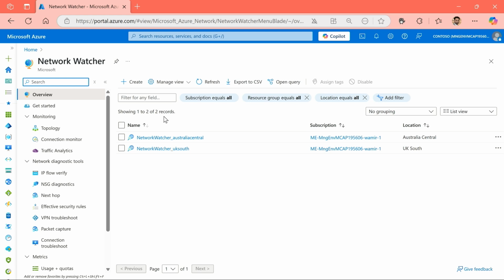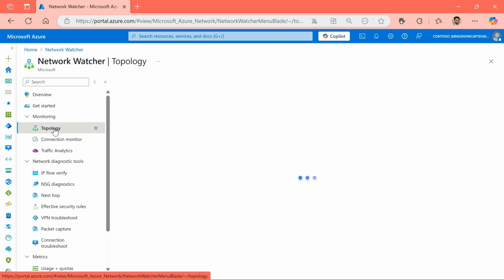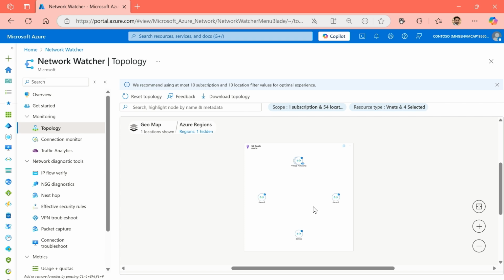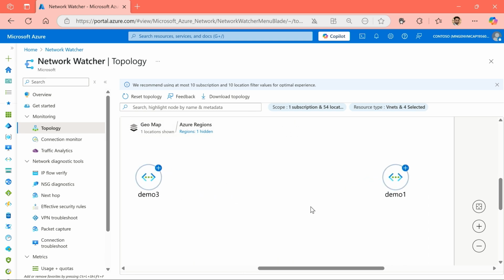Now, Network Watcher is an amazing tool that you can use for troubleshooting and managing your resources in virtual networks in Azure environments. One of the tools that I'm utilizing right now for Network Watcher is called Topologies. Within the topologies, all I'm going to do is simply click on my resources and filter down to understand exactly how my current setup looks like.